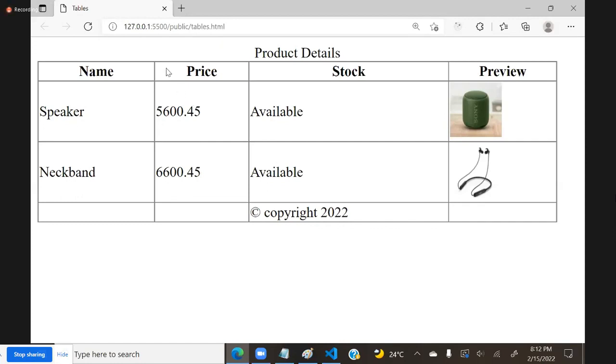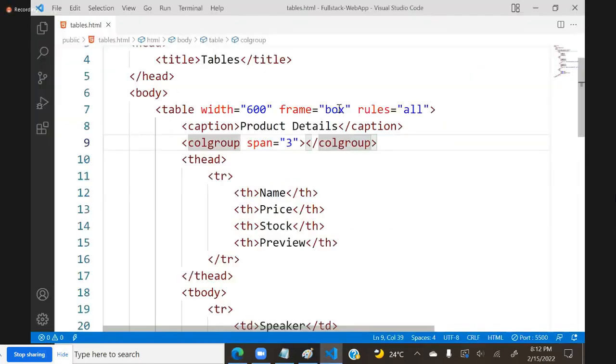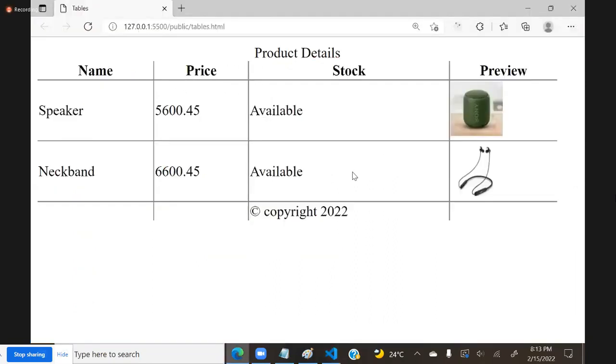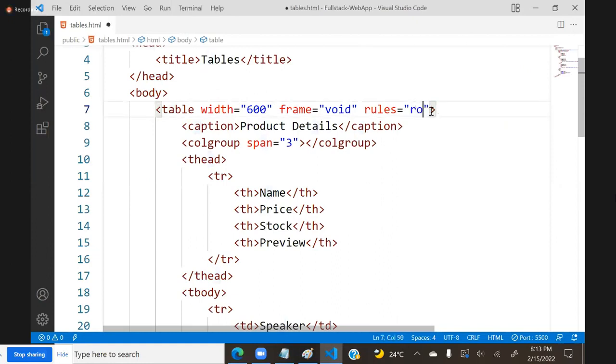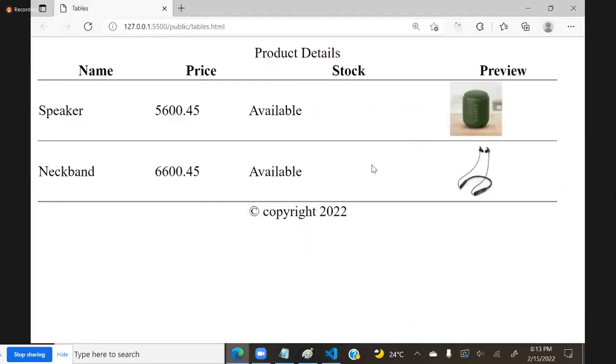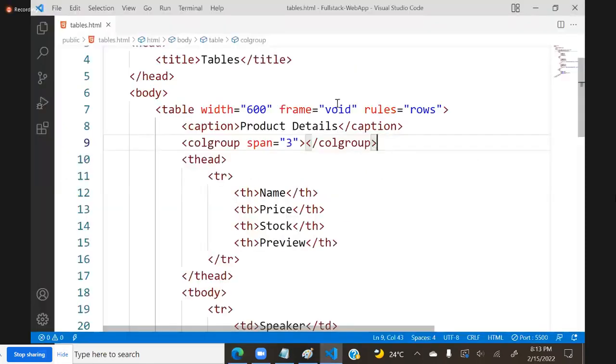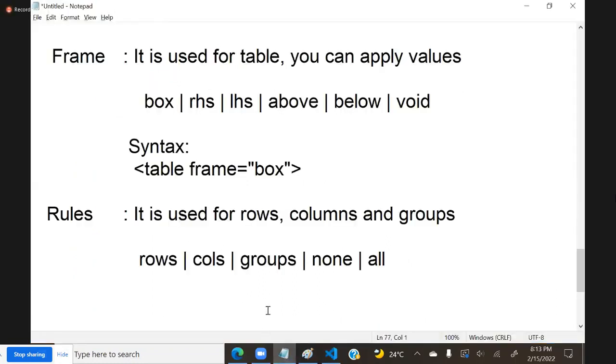Suppose I want to remove the frame. Here you have to give frame as void. If I give frame void, then it will be removed. Then only the rows and columns will be there. If I put rules as rows, it will display like this. So it depends on how you want to display the content. You can add the frames, you can add the rules. Frame is for table and rules is for rows, columns and groups.